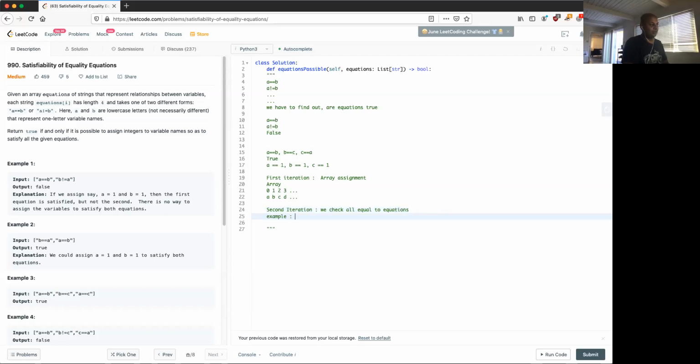For example, A equal to B. Then we set the array at position B equal to the value at position A, which was 0. So this becomes 0, 0, 2, 3 for A, B, C, D. So the second iteration we do like this. There may be an optimal way of doing it, but we are just solving the question. Let's see what happens while solving.